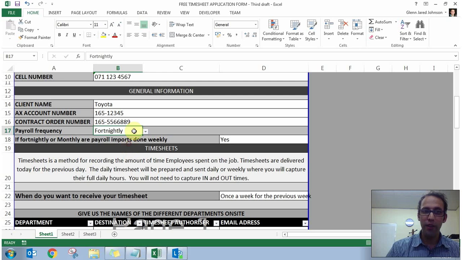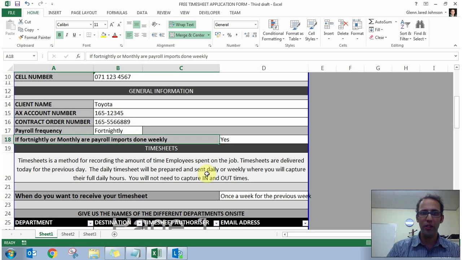If you are fortnightly or monthly, there's a second question we want you to answer over here saying, if fortnightly or monthly, are payroll imports done weekly? So they might be paid at the end of the month or in the fourth week of every month, but do you still import from Monday to Sunday for the previous week every single week and only pay them on a certain date? If that's the case, then that's fine. Then you can say yes, it is.